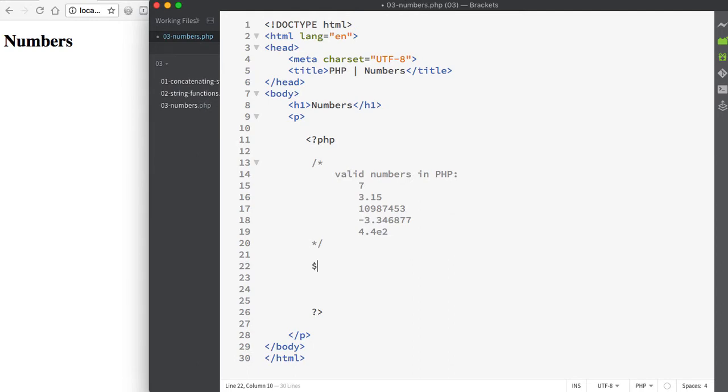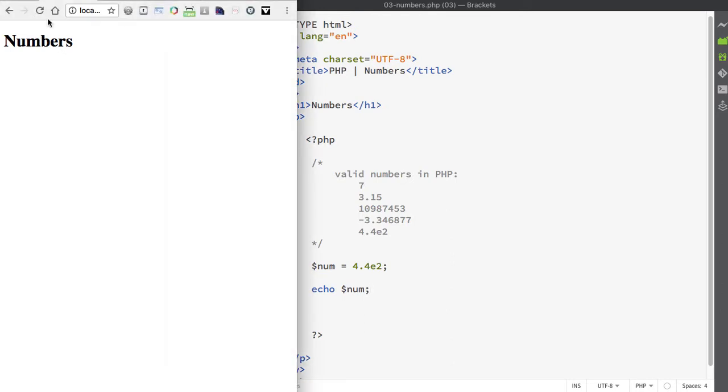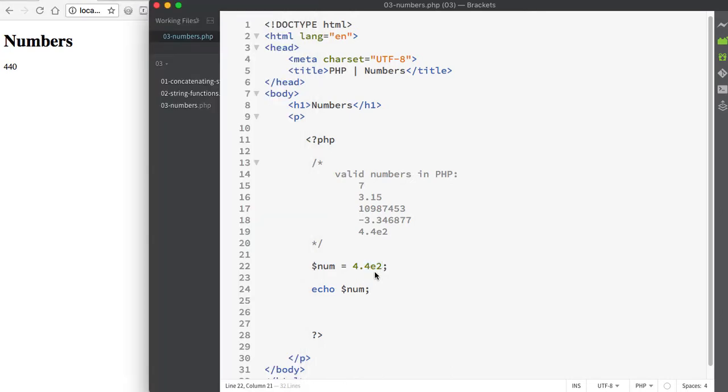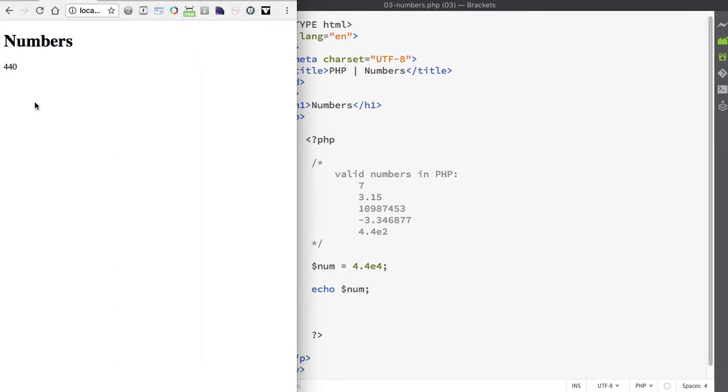If I create a variable called num, and in this case I'm going to make it equal to one of the numbers that you might not be familiar with, so we'll do 4.4 E2, and then I'm just going to echo out the value of num so that we can see it on the page. If we save this and refresh our page, you're going to see that I get 440. The E2 means that it's going to have 2 places after the 4. So if we change this to E4, for instance, and save, the result is now going to be 44,000. So notice that it's going to let us know that it's going to have 4 places following the period.